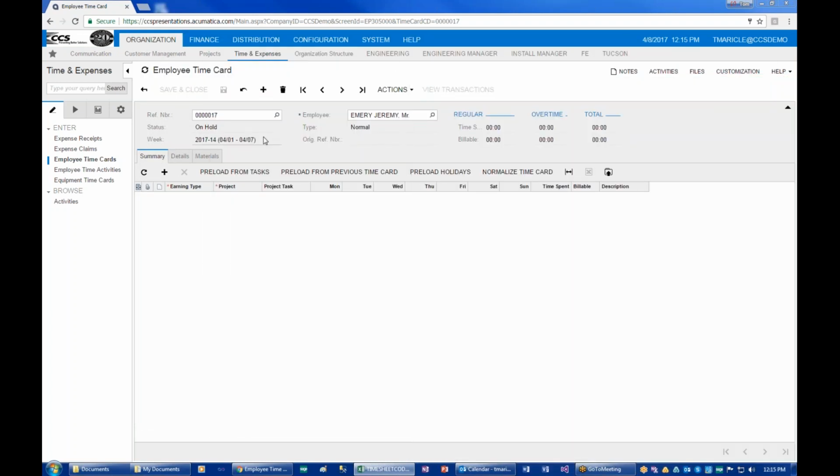So I've got my time card header. To add a line to my time card, I'm going to click on the plus sign down here, and plus is the universal for adding. If I hit a plus up here, it adds a new time card. Plus down here adds a new row. And then I'm going to go and type in an earning type.